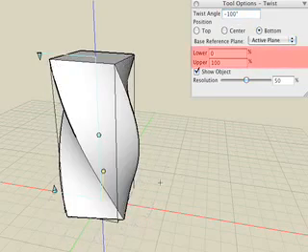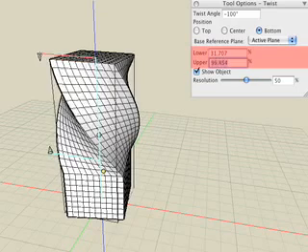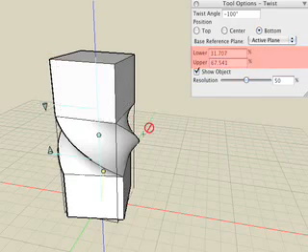There's also a set of upper and lower limits that can be changed. The deformation will be applied within the area between the upper and lower limits. Click on another tool or begin the next operation, and the deformation is completed on the object.